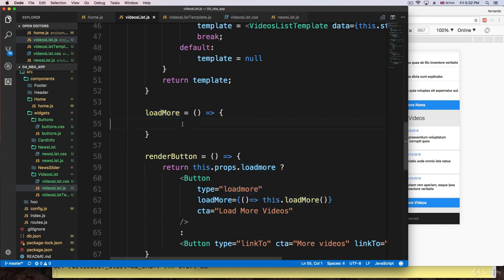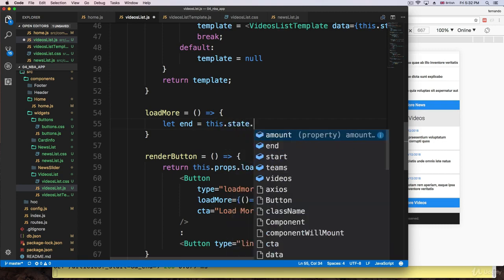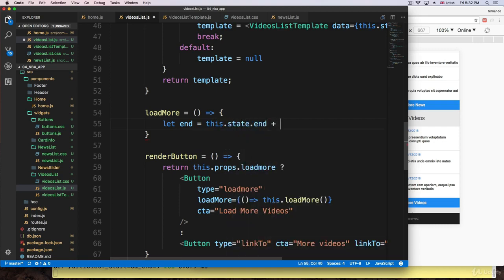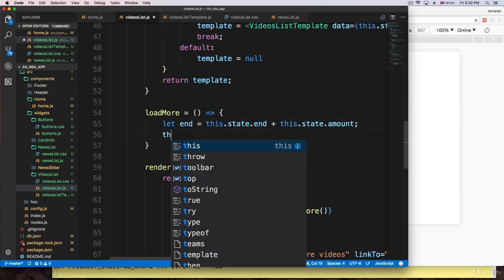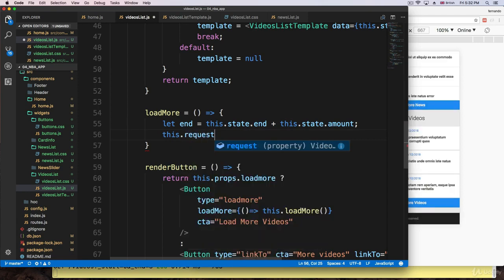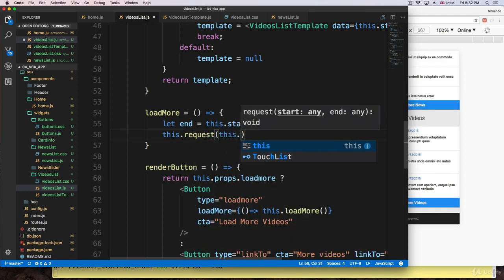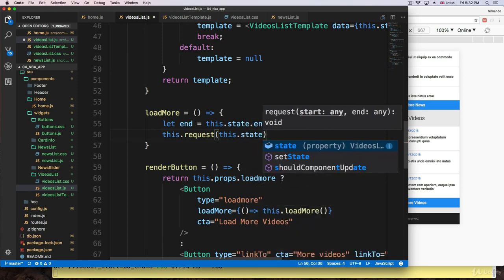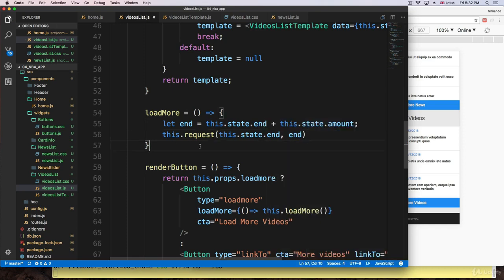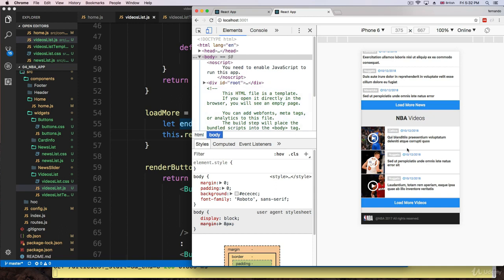So first we need to add functionality to this load more function. The load more function is going to do the same thing as news list. We're going to have a variable that is going to be called end, and this is going to be equal to this.state.end plus this.state.amount. Good. And after we get the end, we can call the request function again and pass the start. It's going to be this.state.end and then pass the end. Okay, so this is the start and this is the end. Right. So in theory, this should be working.